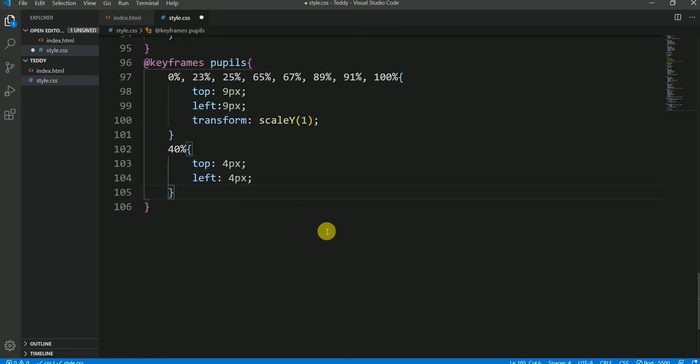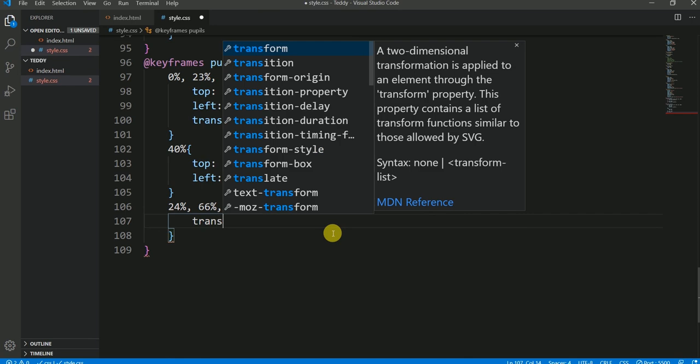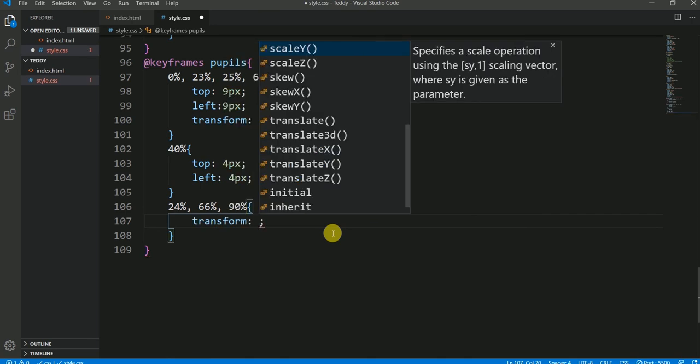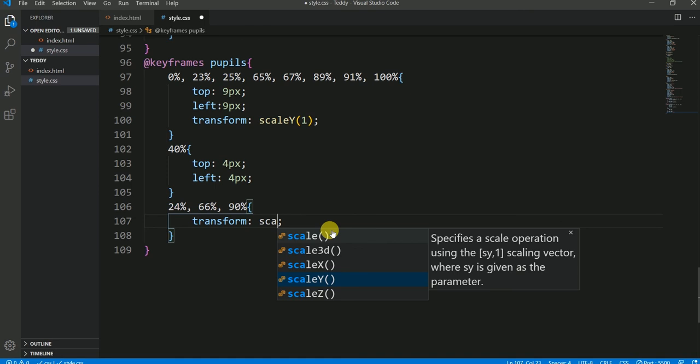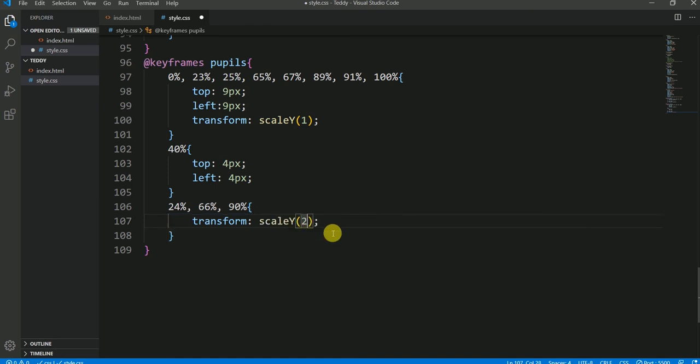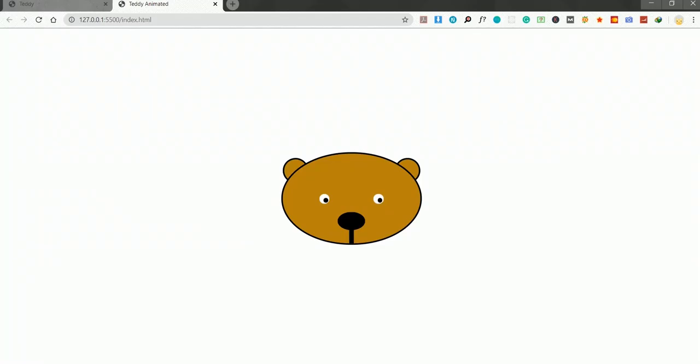Okay, and let's have some other settings. So this would be 24%, 66%, and 90%. Here the transform, and I want to go with the scale Y 2. Let's save it, move on to the browser, and you guys can see, yep, the pupil is moving upwards and now downwards, and the eyes are blinking, so our teddy bear is ready.